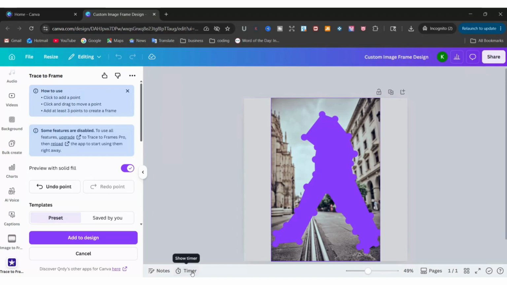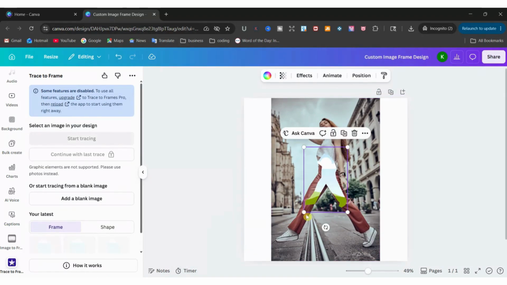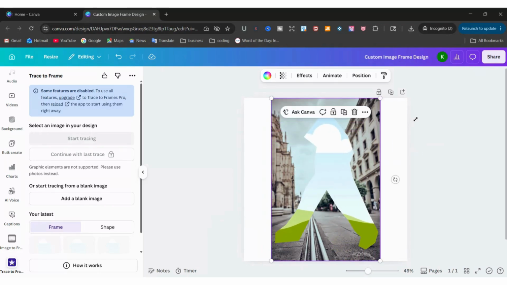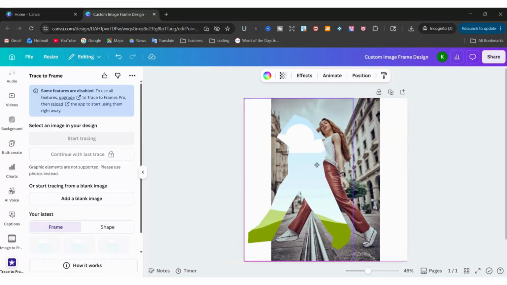So this is what it looks like at the end. And when I'm done, I can click Add to Design. And this is the frame that I made based on this image here.